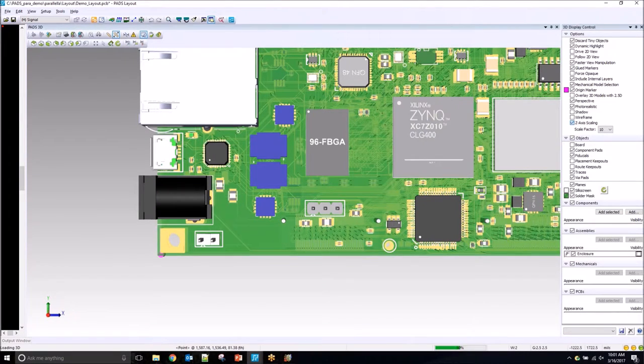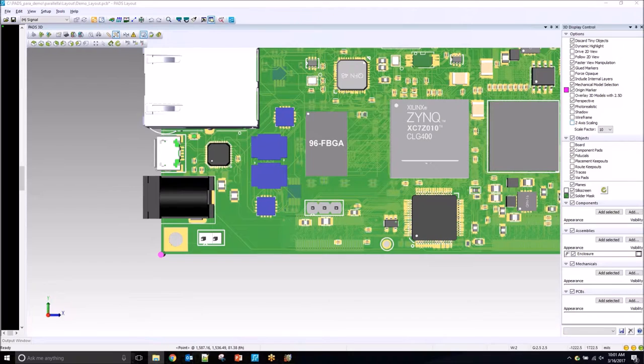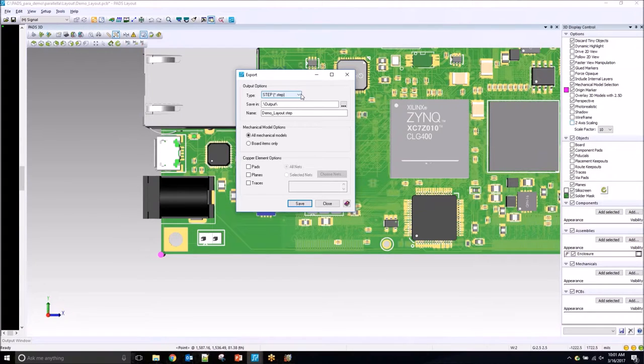All right, so that was all I was going to show with the 3D capabilities within our tool. I do want to show a generated 3D PDF as well, so I'll go ahead and open up that. So our export capabilities for this particular board is shown here.